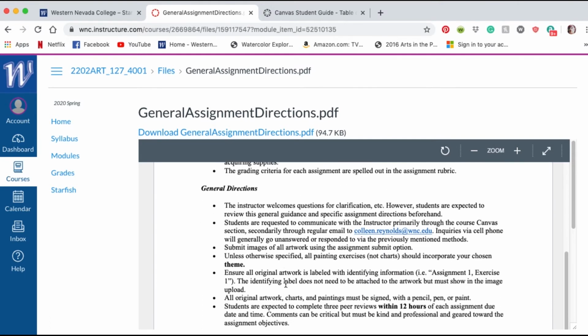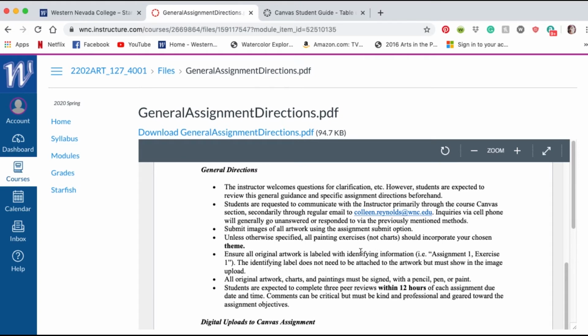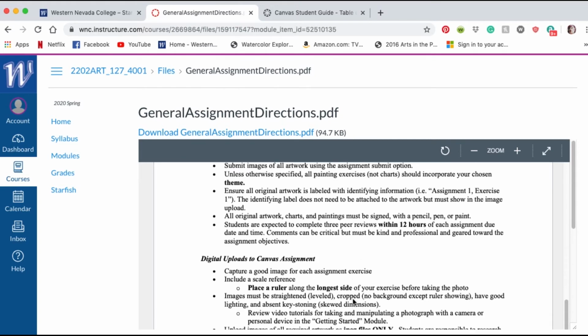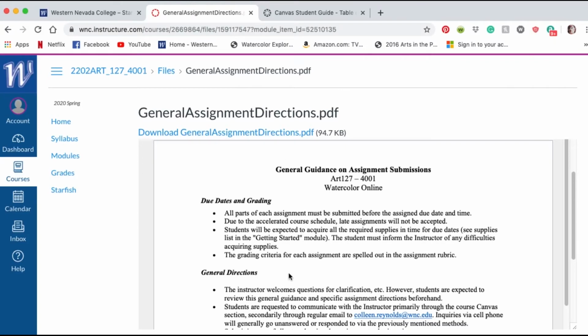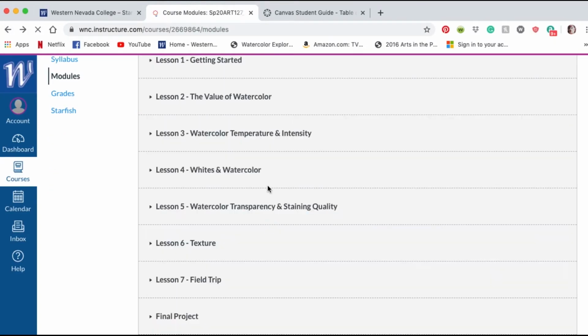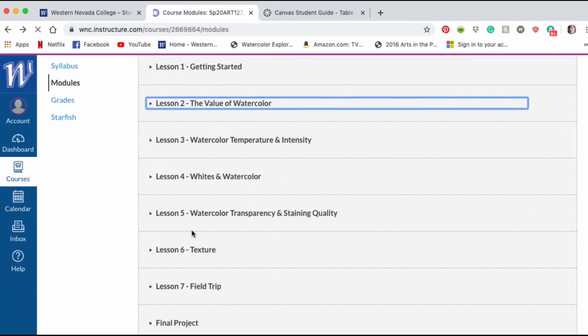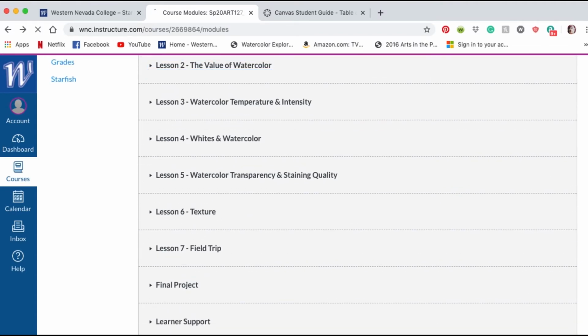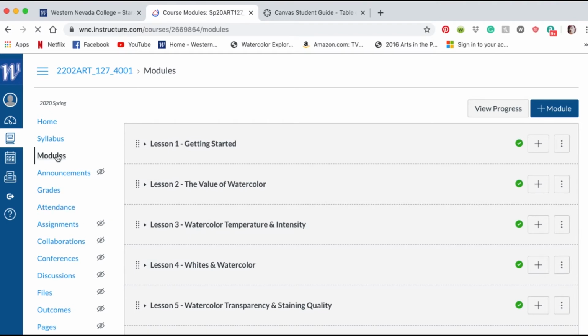It'll tell you the general directions on all the assignment work, what you have to be responsible for, and then how to do the digital uploads to Canvas, what I expect. So that is for every assignment, and that'll be attached in every assignment as well as every module. So that's how I want you to navigate. So now I'm going to leave the student view and go into my instructor view just to show you the assignment and what you can expect once you get inside an assignment.